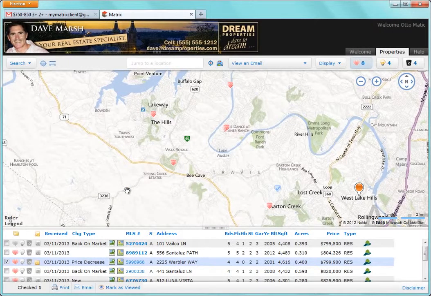Now, as we've discussed earlier, unread listings are indicated by a bold listing number. To mark one or more listings as already viewed, simply select which items you'd like to update and click Mark as Viewed.